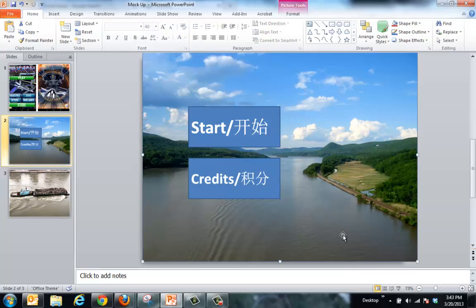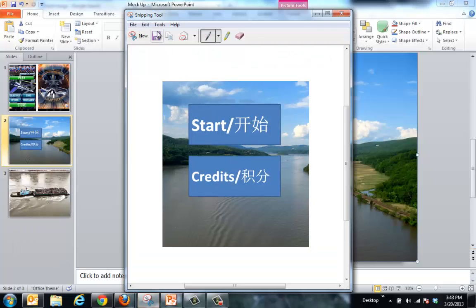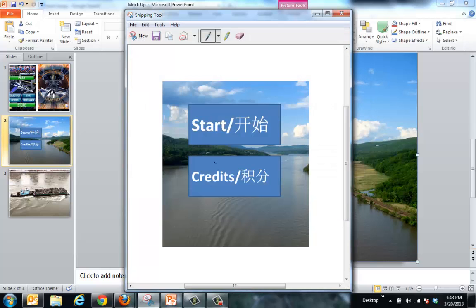All right, and to be honest, maybe I won't even need to go into Mockflow. Maybe when I do it, if I snip, click new, and snip just this, maybe that's exactly how I want my first screen to look. Then I snip it, save it as first screen, and perhaps I'm done for that first page.